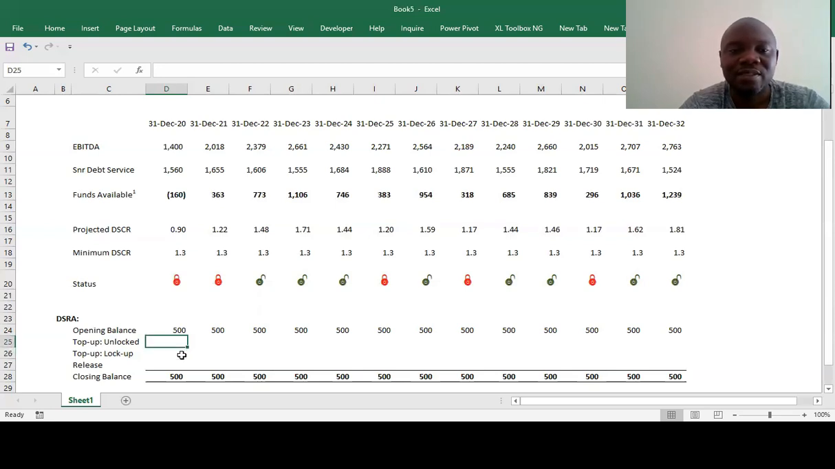So here, I'll do it like this. Maybe let me remove this unlocked, whatever. I just say, as long as your EBITDA is lower than your debt service, this thing locks. So what does it mean? It means that you cannot still pay the junior lenders, and you cannot pay yourself dividends. That would be very immoral.